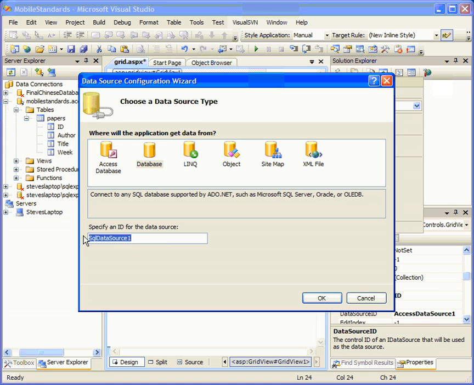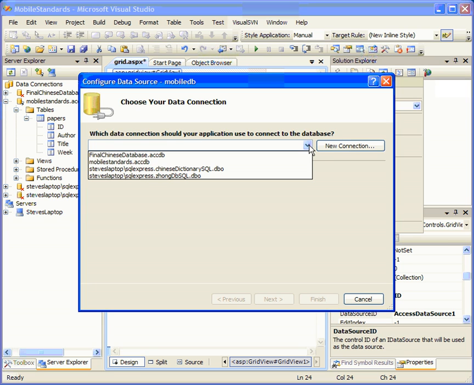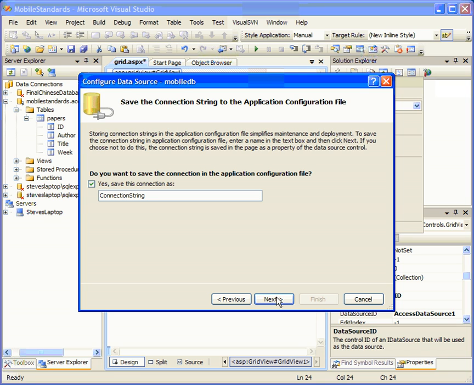Let's give it a name like mobile DB, an ID for the database. Click OK, and now it says which data connection should your application use. And if we lower this down, you see there we've got a list of databases, and there's our database, mobile standards.accdb. Okay, and then if we just click on Next.